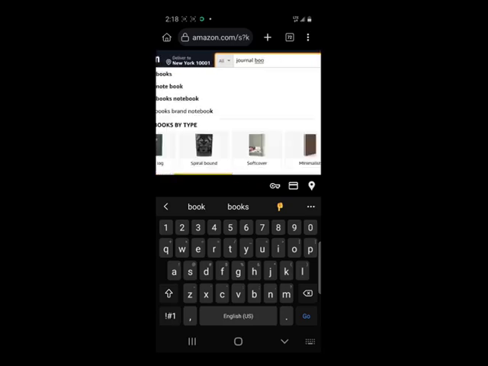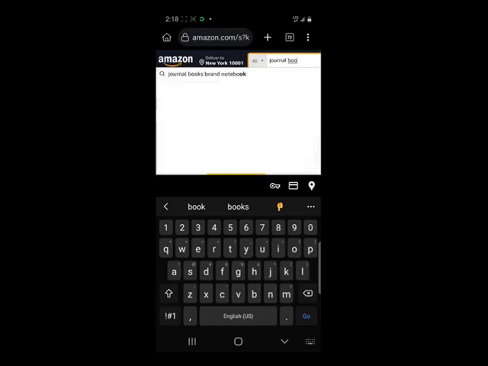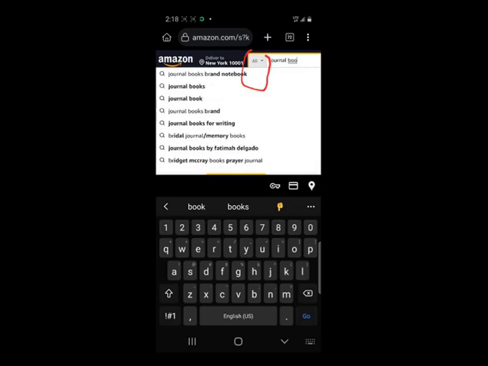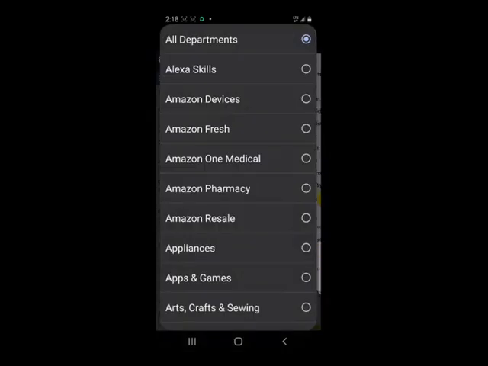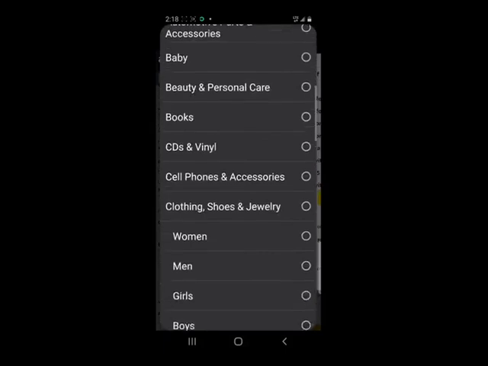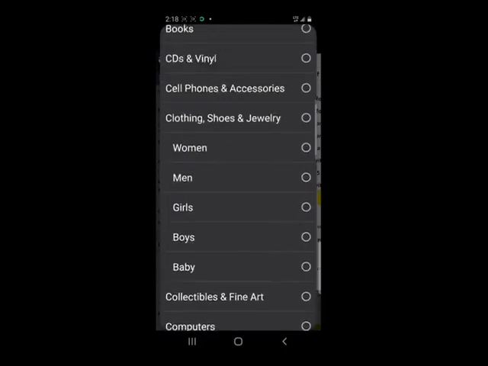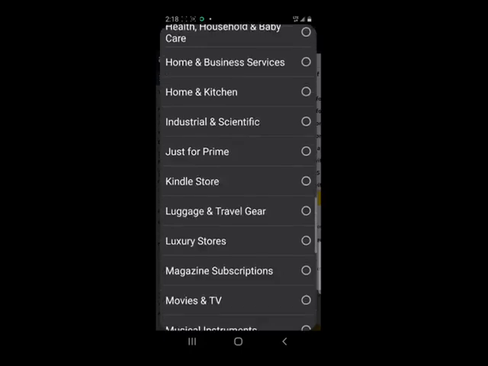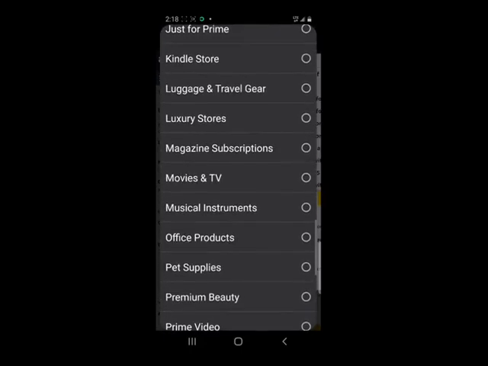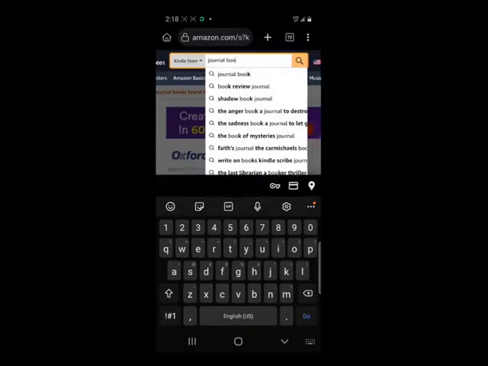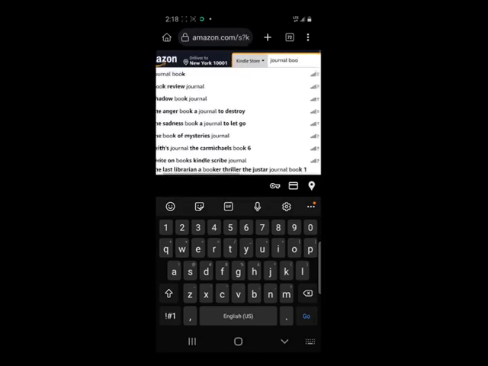Guys, I forgot to mention this area here where it says all. This is the general Amazon store. To make research easy, I'm going to put it on the Kindle store. So I'm just going to scroll looking for Kindle store. This is going to make your research process easier. You can go ahead with all, you're also going to get a good result, but you can also go ahead with the Kindle store option. So I'm just going to click on it and do my normal research.